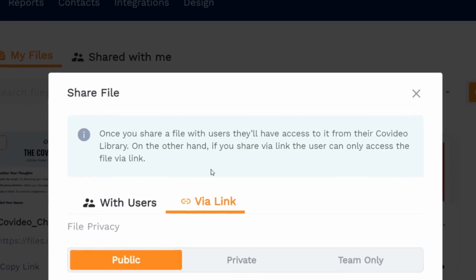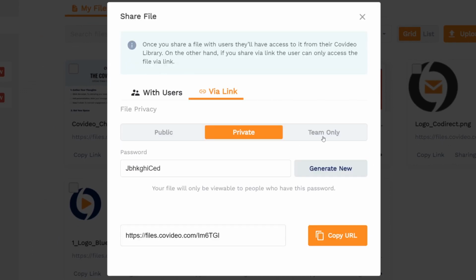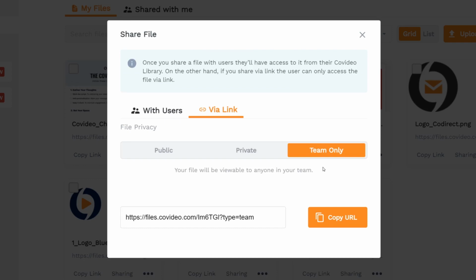Or switch to the Via Link tab. Here you can set the file's privacy. Public, which anyone with the link can access, private, which lets you set a password, and team only, which makes it so only those on your team can view the file. Once set, click the Copy URL button to share the link out.